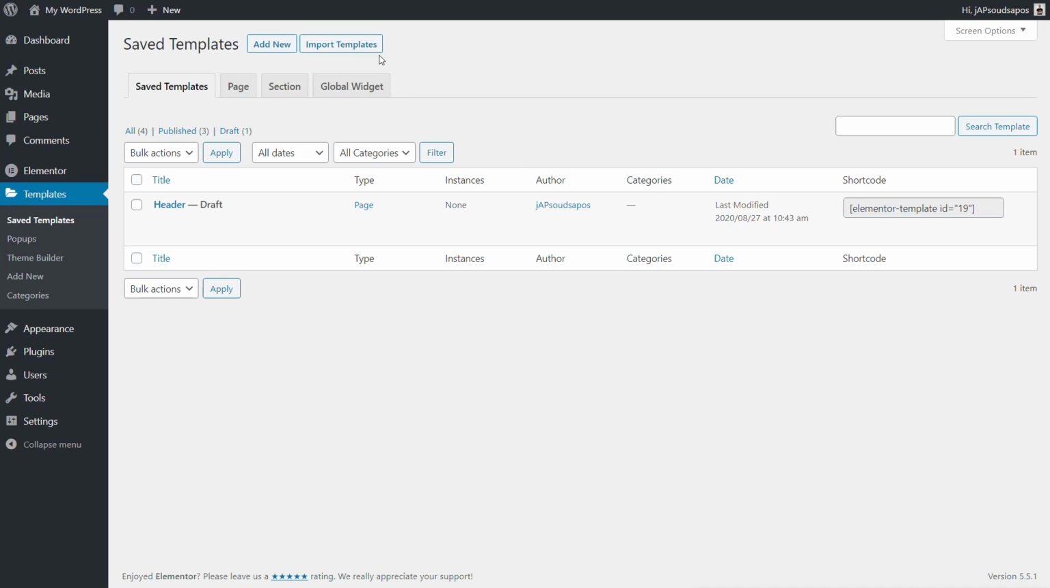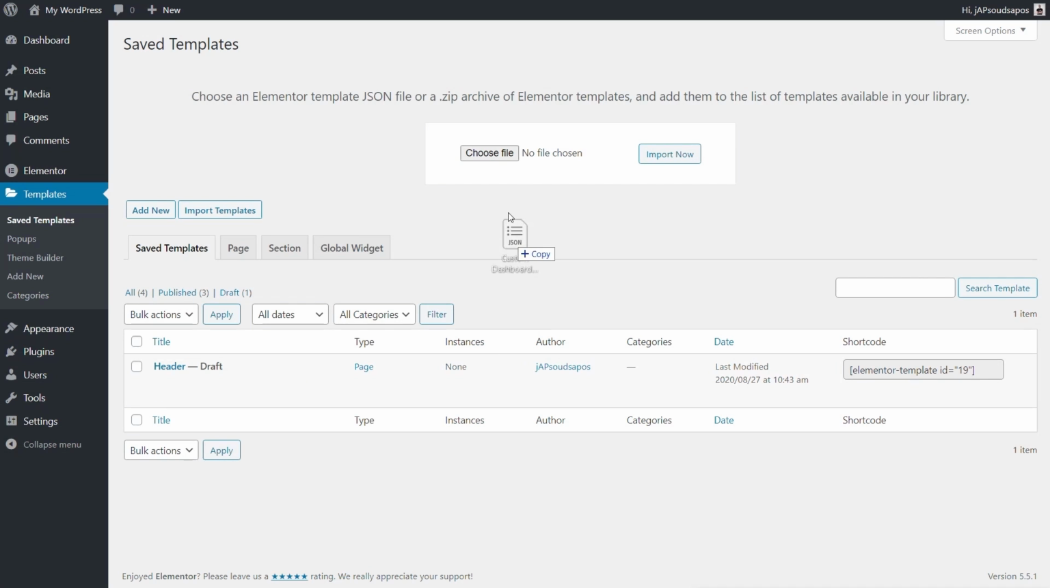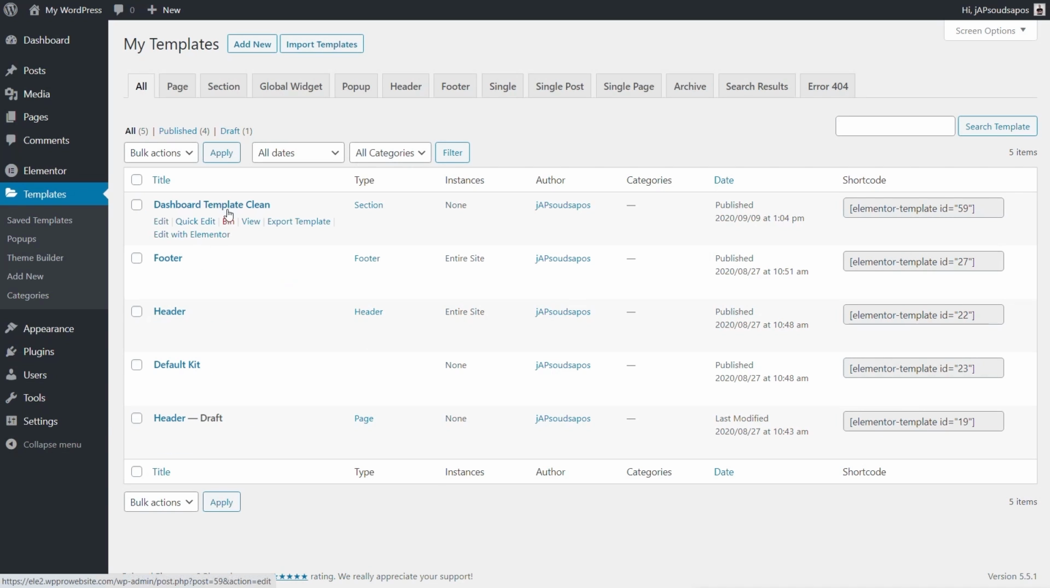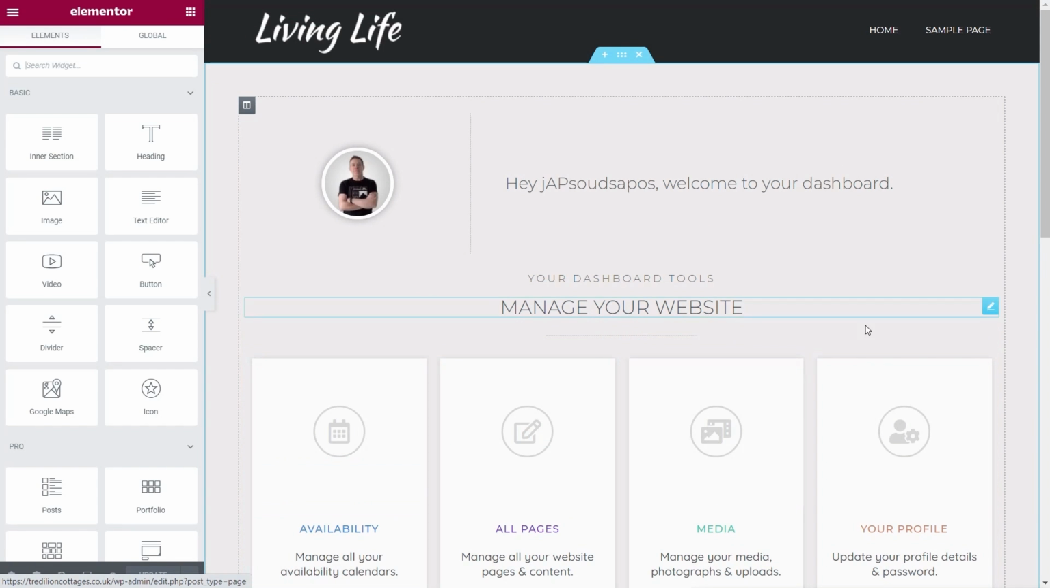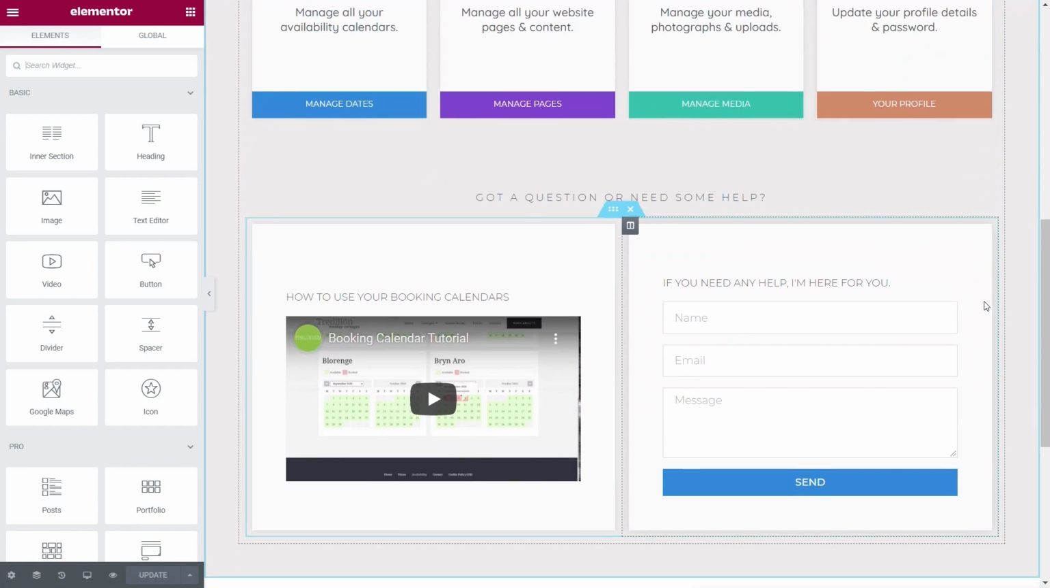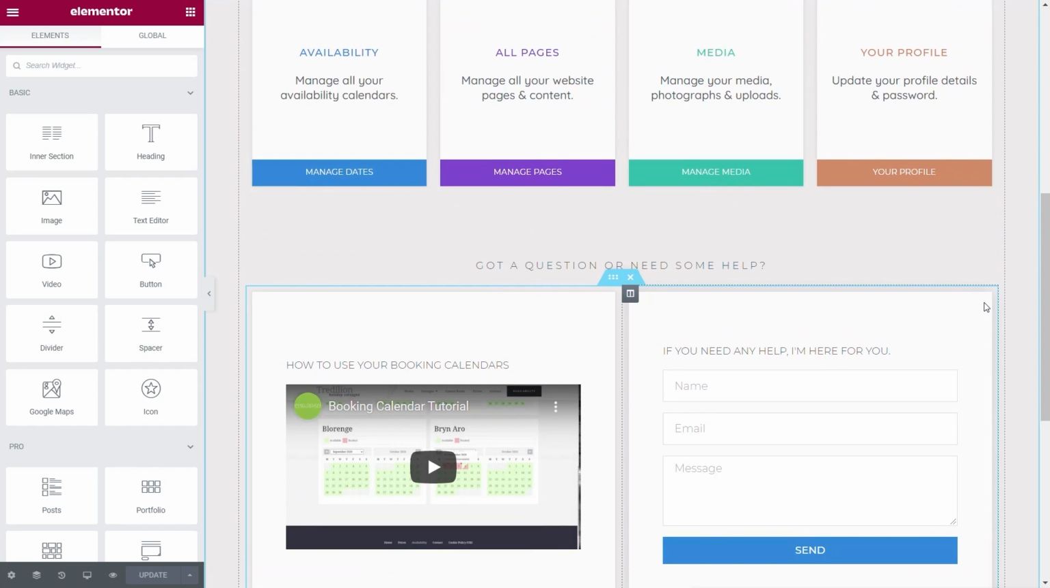So what I'm going to do, I'm going to import this template. I'm simply going to drag and drop that into my template section, let that upload, and then we'll have a new template. Once that's finished, you can see there's our dashboard template clean. And if we edit that now with Elementor, we'll see exactly what's going on there. And it's an identical duplicate of what you've seen on my live client site. So everything is all set up inside there. And obviously, like I say, you can tweak this to your heart's content to do what you want with it.